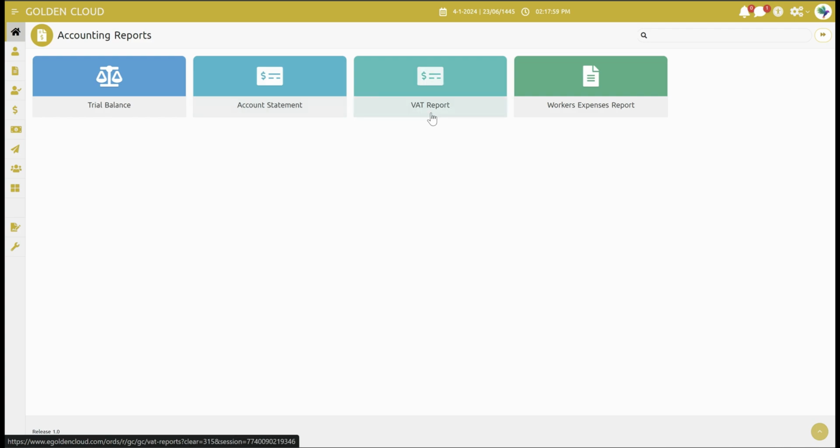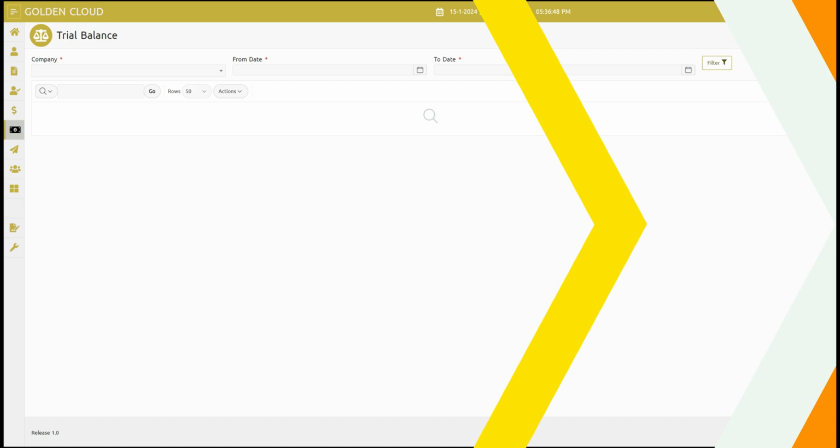Moving to VAT reports, this page will offer you insights into value-added tax transactions for compliance and financial analysis. And the last thing we have is the worker expenses report. This subsection will give you details of the expenses related to each worker, facilitating accurate financial tracking. So let's begin with the trial balance.